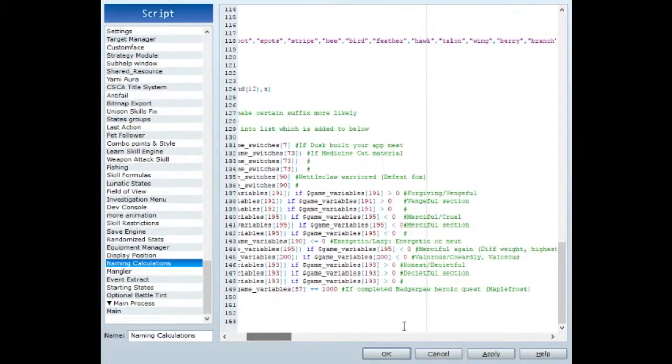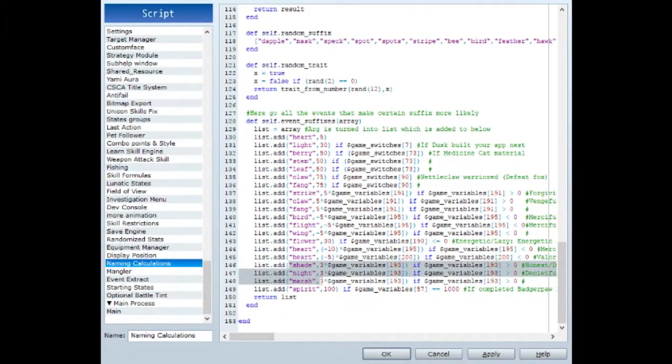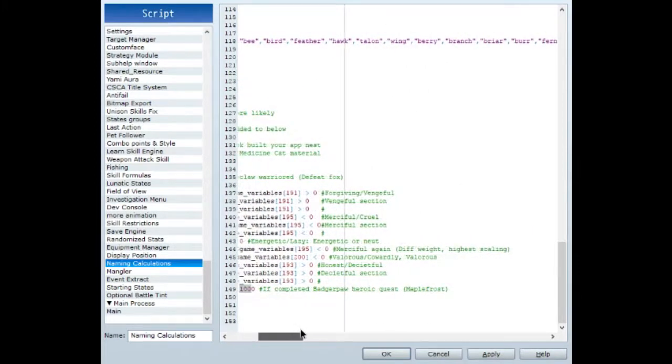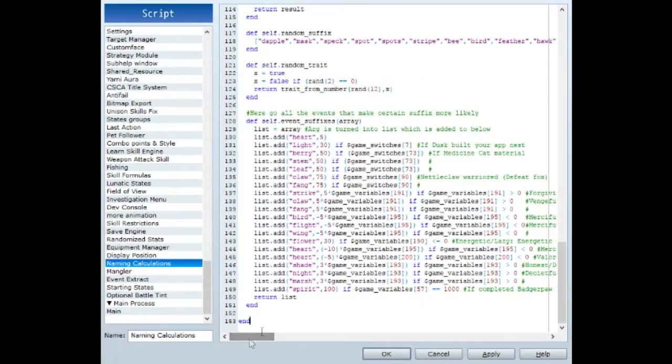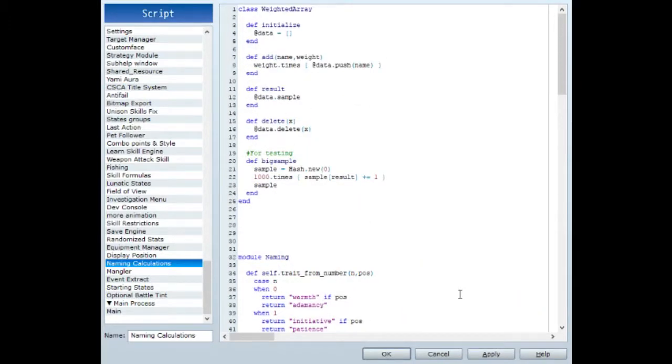And then down here is the deceitful section. So it's shade, night, and marsh. This one's actually ×3 instead of ×5. And then you have another chance with spirit with 100 weight if game variable 57 is 100. So basically, this just means if you complete the Badgerpaw quest, the Badgerpaw hero quest with Maple Frost, this just gets default to 100. The coding there is weird. But in the end, if you complete that quest, you get a 1000 set as that.